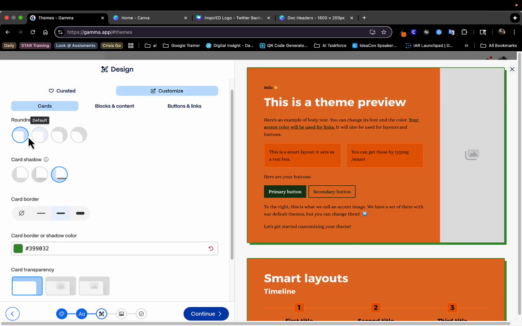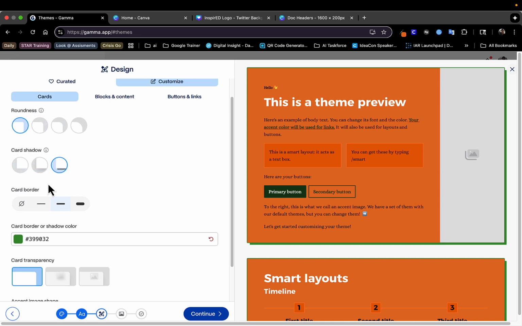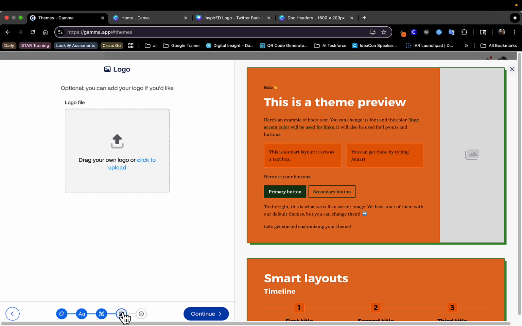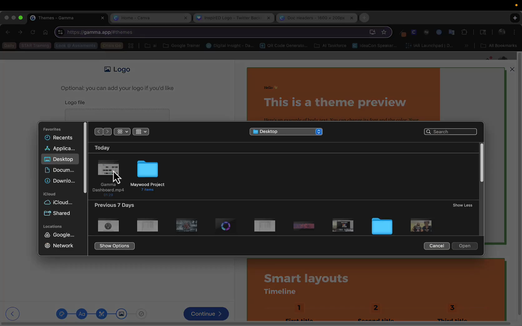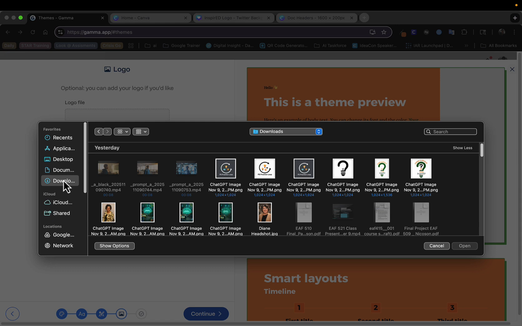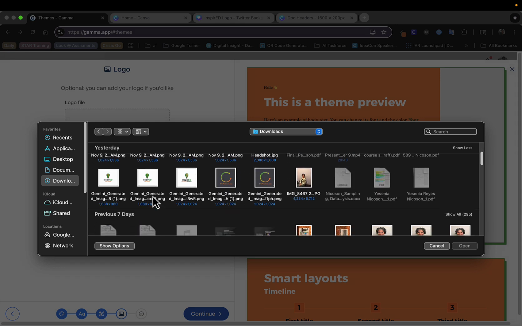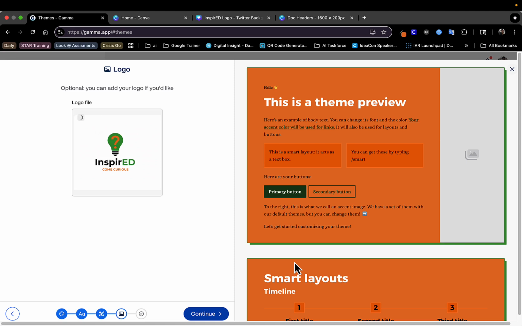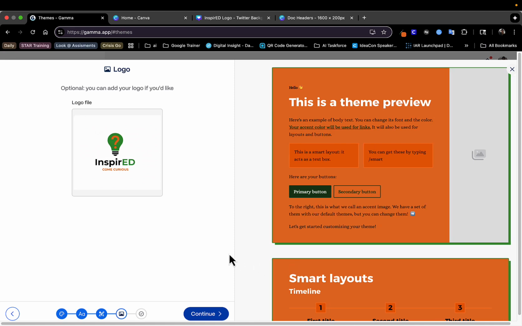So from here you can choose the roundness, the card shadow, the border, the color of the border, lots and lots of options. And then you're going to go to your logo. So if you have a logo, you can upload it here. And it's going to pop your logo right in there. And you can see it's right down here now on the right hand side, but in the bottom left. So you can see what that looks like.